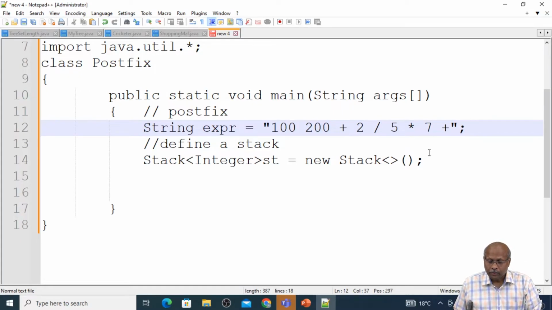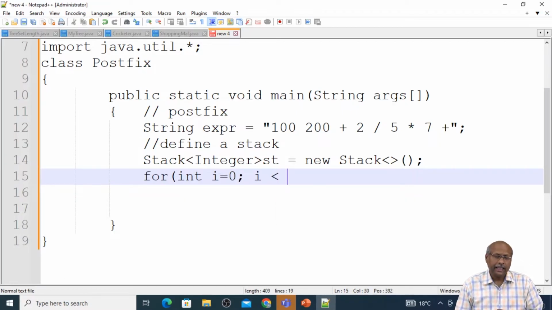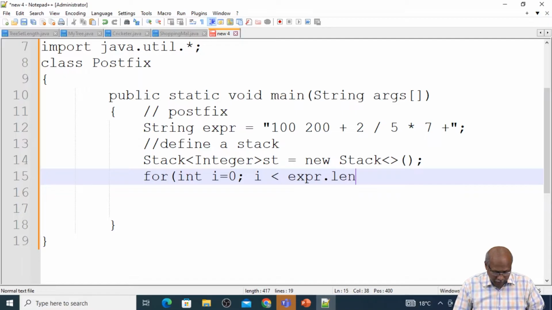So now what will I do? I will keep on running my program till the end of the string. Once I reach the end of the string, my answer should be available at the top of the stack. So I have to check character by character. So put a loop: for int i equal to 0, until i less than, because I have to traverse till the end of the string. So expr is my string, dot length is my method that gives you how many characters are there in the string, and i plus plus.